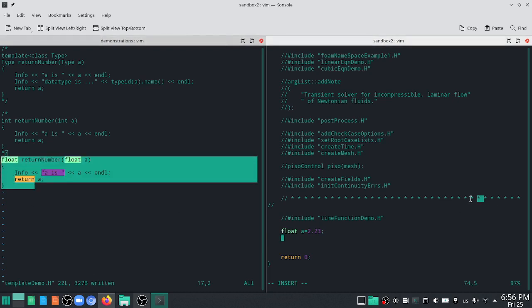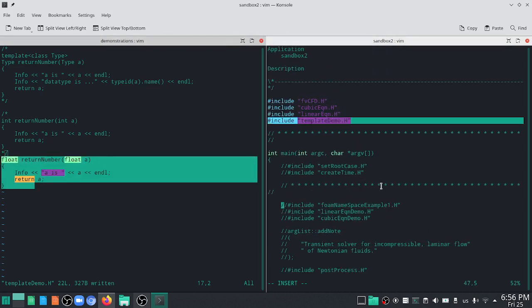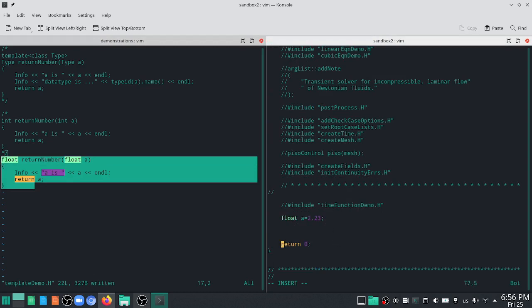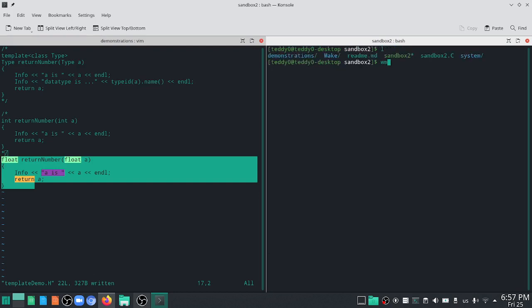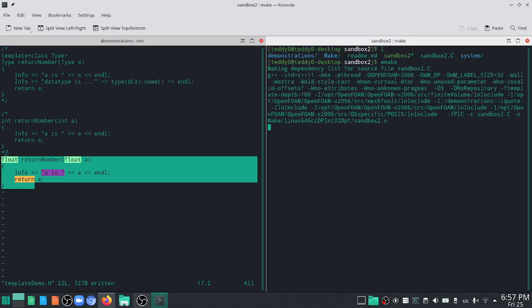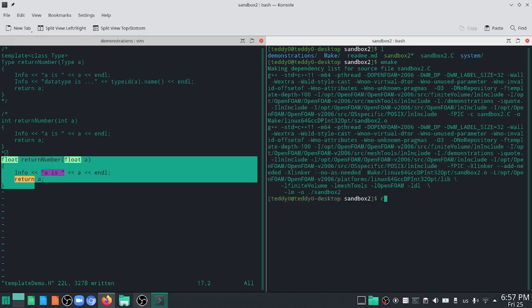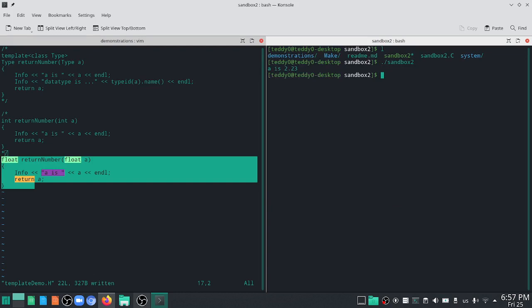Then this function will be declared in template demo.h, so I can just use the function straight away. Return number, and I'll put a. That's just calling the function. Now I'm going to exit, and this is very simple code. It should not have errors, but you know, coding is such, you might have errors.